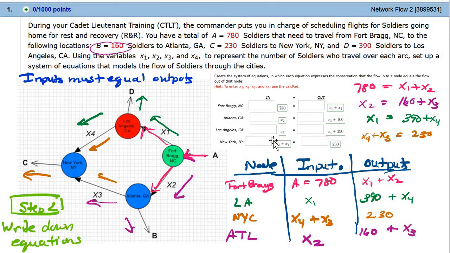Then the third equation that's wanted here is Los Angeles, which is in green. So X1 is 390 plus X4. And then the New York equation's last, which is the tan, X4 plus X3 equals 230. So those are my equations, and that's what's expected here, those equations in exactly the input and output form.